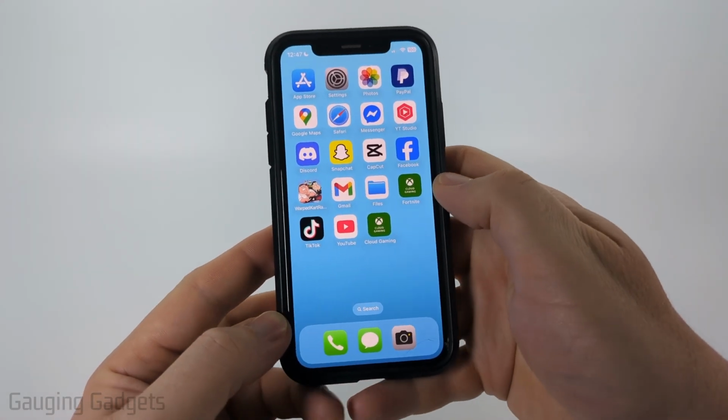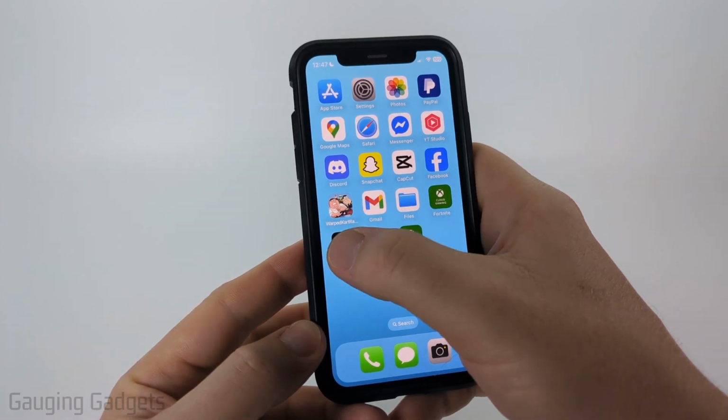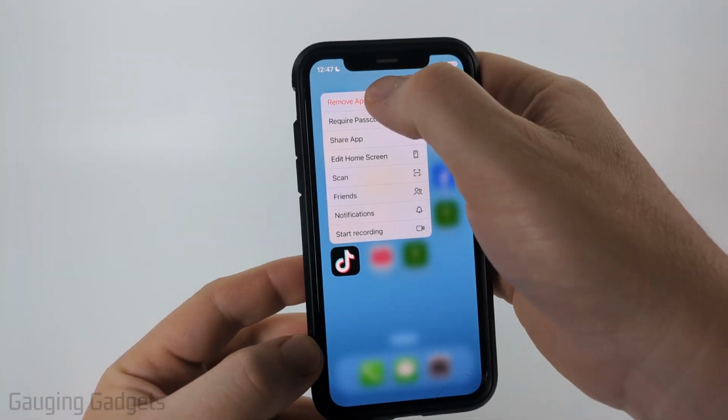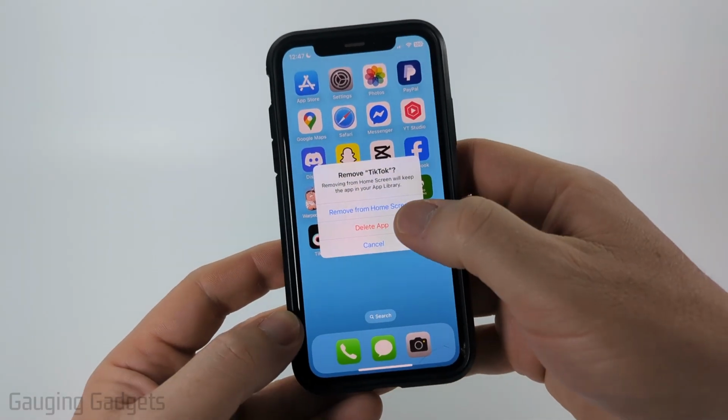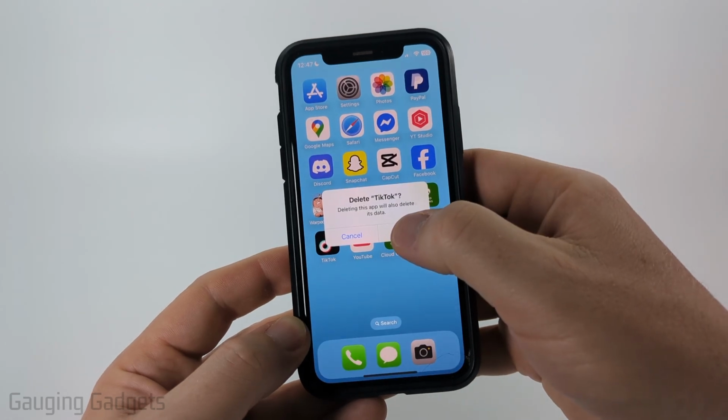And on an iPhone, you can easily do that by finding the TikTok app, then long press it, then select remove app. Once you do that, select delete app, and then confirm you want to delete the app from your iPhone.